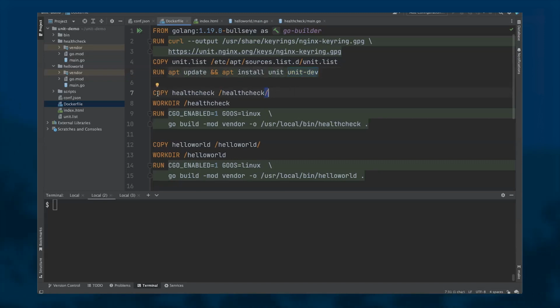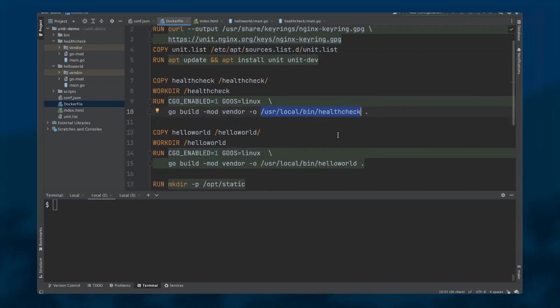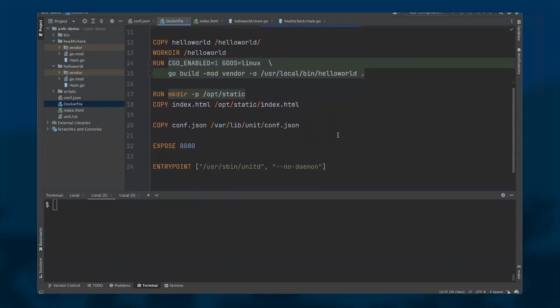Next thing I'm going to do here is copy over all of my Go programs. Remember, I got two separate binaries doing their own thing independently. And all I'm going to do is copy those things in and then compile those binaries, copying the results in the same directory that I was doing on my local laptop. Once those binaries are in place, I'm copying over that static file.